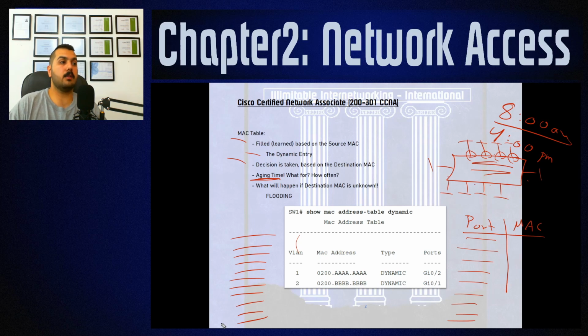Maybe after 8 hours, the day hasn't finished yet. Maybe this company works for 24 hours, maybe not. A third shift maybe comes, and 5 or 10 MAC addresses are added. This will increase the MAC addresses, the information, the dynamic entries inside the MAC table. Until now we are good, but you need to know something.